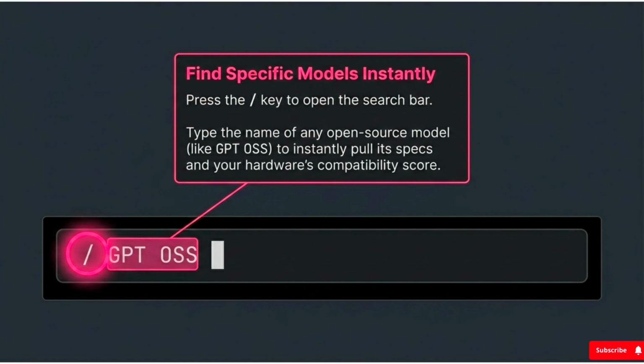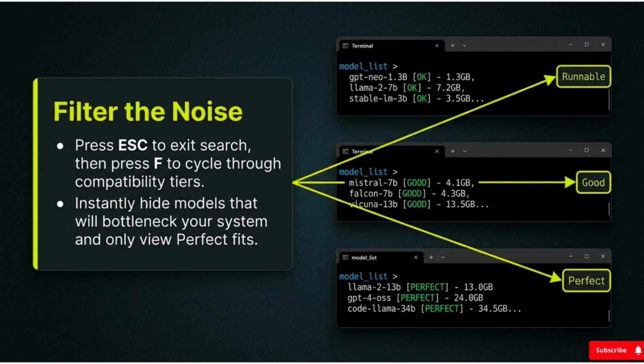You can find specific models instantly. Press the / key to open the search bar and type the name of any open-source model to pull its specs and your hardware's compatibility score. Filter the noise by pressing ESC to exit the search and then F to cycle through compatibility tiers. Instantly hide models that will bottleneck your system and only view perfect fits.